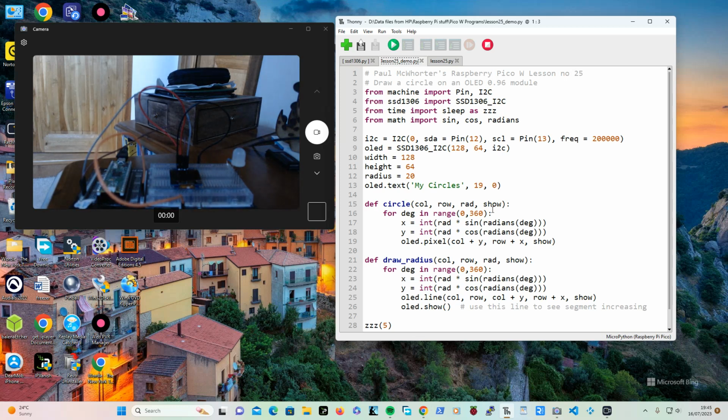Paul McWhorter's Raspberry Pico W lessons at the moment, and we're on lesson number 25, and he wanted us to draw a circle on an OLED display. All very simple.